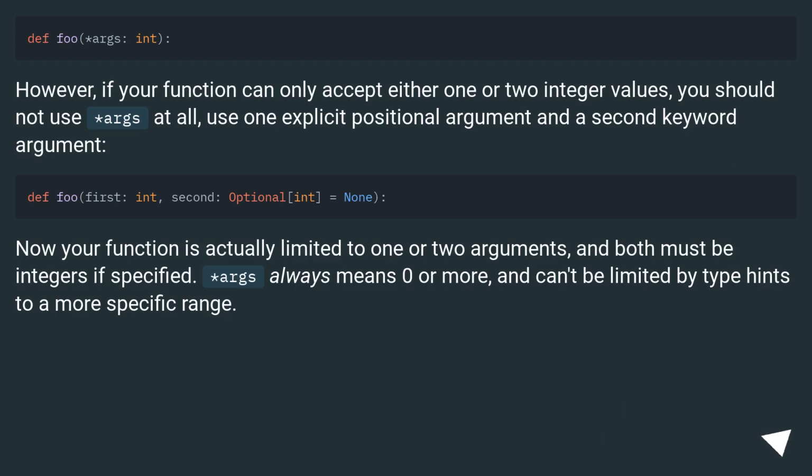However, if your function can only accept either one or two integer values, you should not use args at all. Use one explicit positional argument and a second keyword argument. Now your function is actually limited to one or two arguments, and both must be integers if specified. Args always means 0 or more, and can't be limited by type hints to a more specific range.